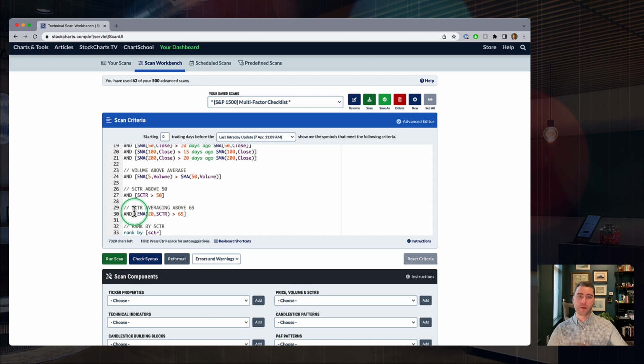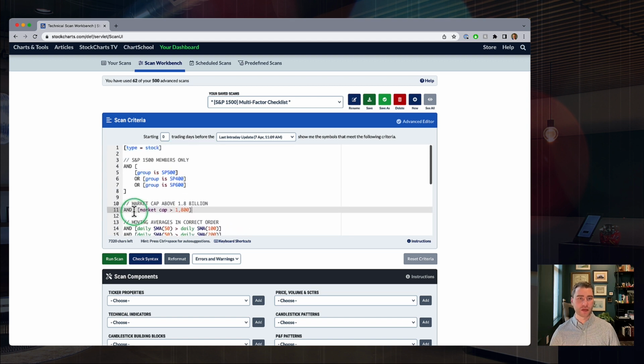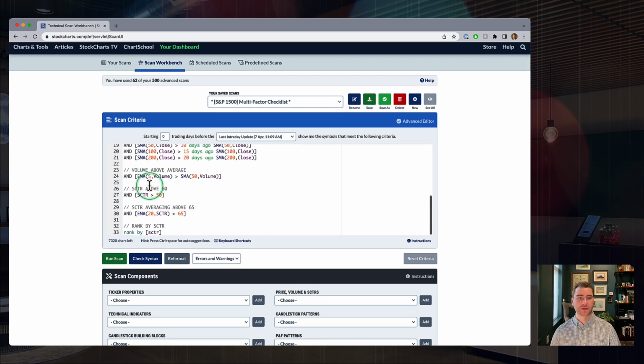If we wanted to have multiple different things together, like we did with the S&P 1500 members, we can wrap that block in brackets after the and, and then we can put or in there to separate those different pieces of criteria.